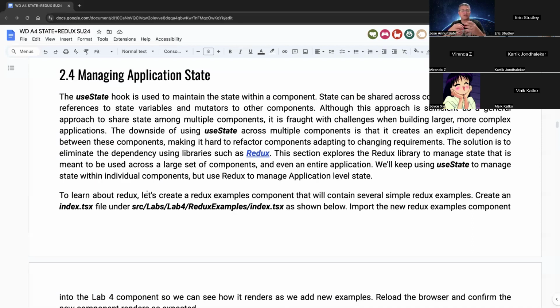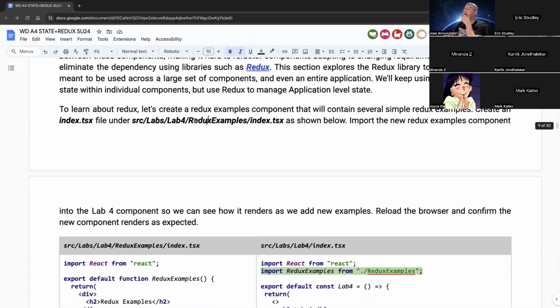A better solution is to declare that state outside of the component, completely independent. And then the components, if they want the state, can always access it, but it's no longer declared in the component. So instead we looked at a solution called Redux, that allows us to do just that: to take that state and put it in a separate location that we can then pull in everything we need.